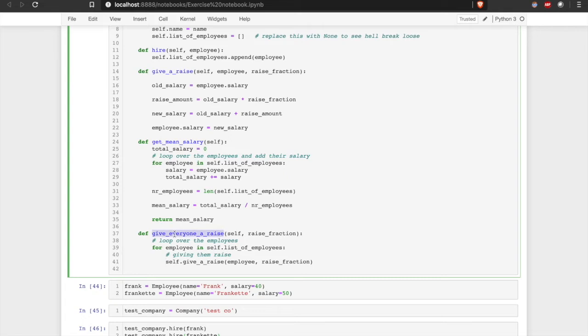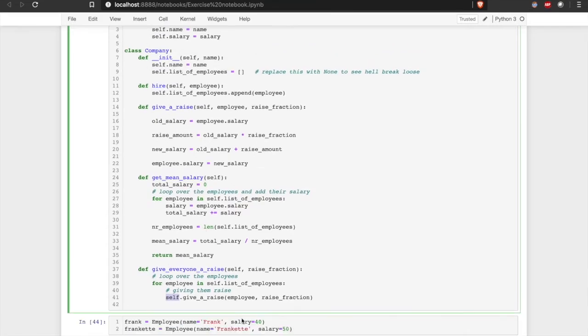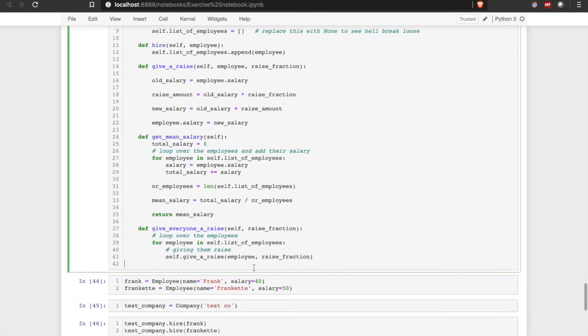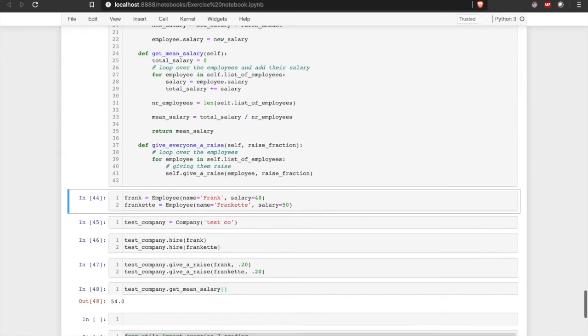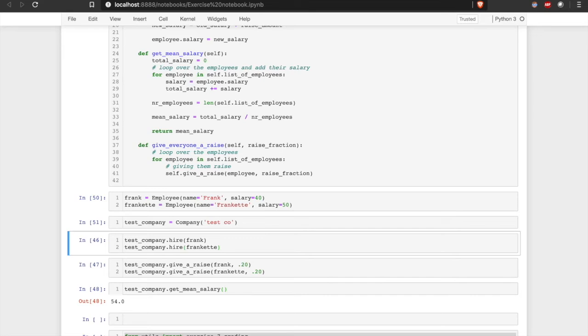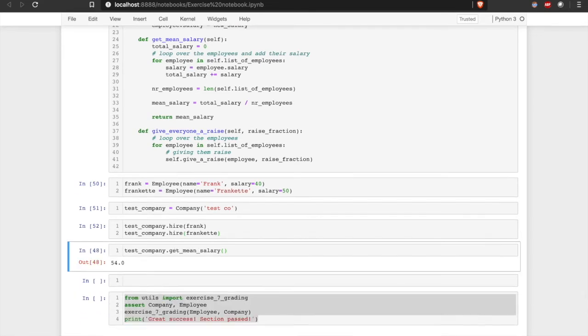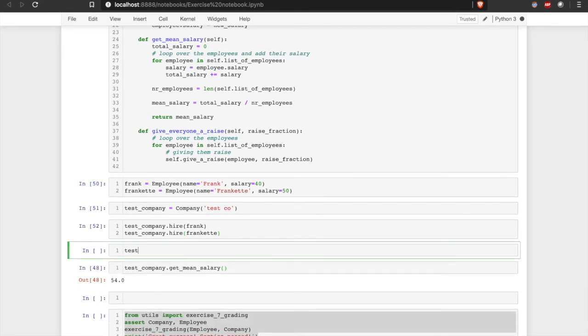Our function looks okay, give everyone a raise for employee in the list of employees. Self, as in this company, dot give a raise to that employee with the raise fraction. Right, and now we get to see what I forgot. Frank and Frankette, test company, hire them both. Now instead of doing it this way, we're going to say test company dot give everyone a raise.